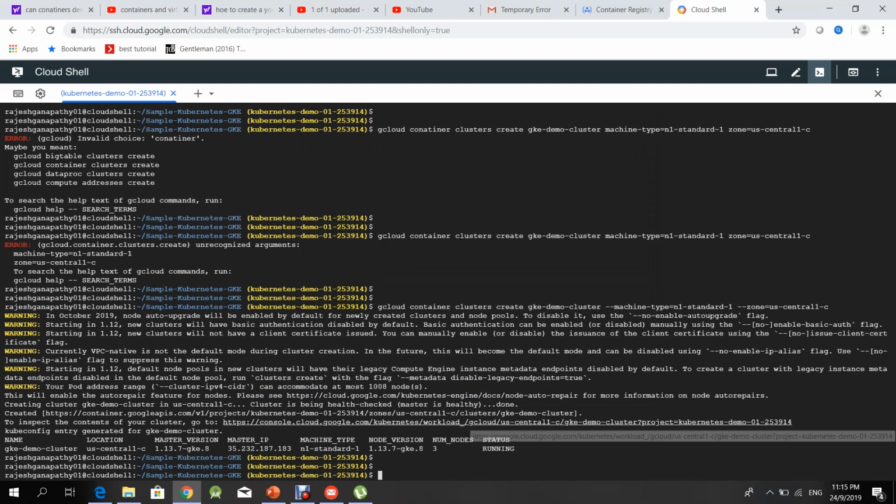Thanks guys for waiting. Now my Kubernetes cluster is ready. So you can see my Kubernetes cluster name is GKE demo cluster and the location, the version of the cluster, my master IP, my machine type, my node versions, my number of nodes, and the status of the Kubernetes cluster is running. So basically, it's a three node cluster of version 1.13.7-gke.8, hosted in the US Central 1-c zone, and the name of the cluster is GKE demo cluster.